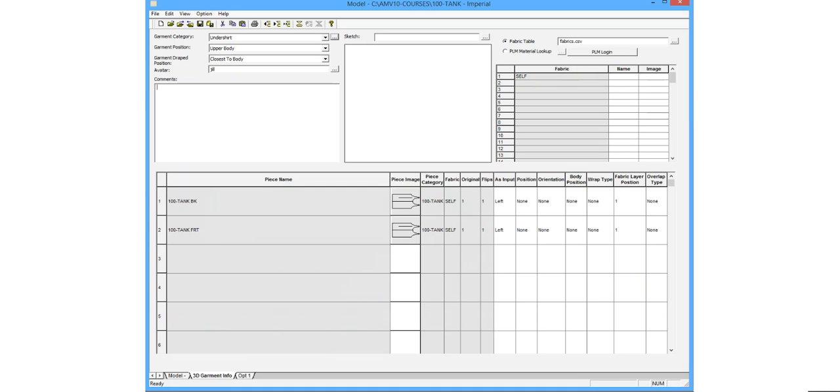The comments area is optional, but for this example we will leave a comment. Click into the comments text entry box to continue. Now type black tank with pink trim and then hit the Enter key to continue.